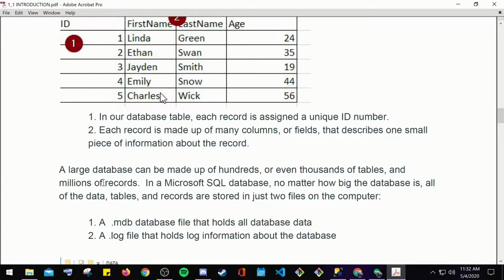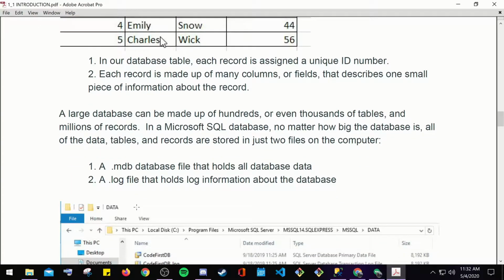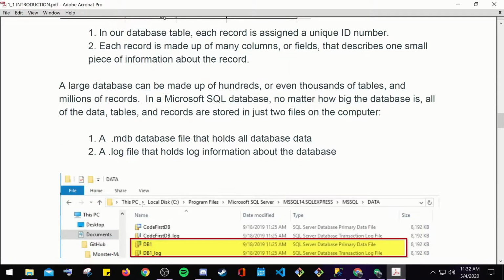In the Microsoft SQL database, no matter how big the database is, all the data, tables, and records are stored in just 2 files on the computer. So 1 and 2, you're going to have your .mdb database file that holds the database data. And then you're going to have your .log file that holds the log information about the database.